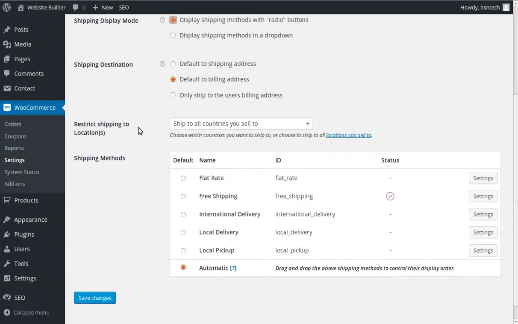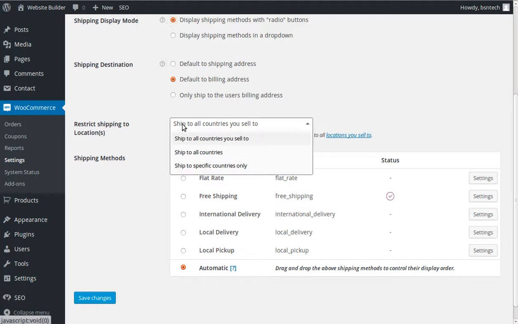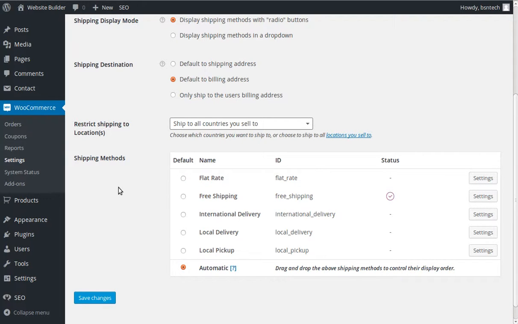Okay, restrict shipping to locations. Again, same thing here. So you can ship to all countries that you sell to, ship to all countries, or ship to specific countries only. As you can see, by default, free shipping is the only one that's enabled by default. But you can also do a flat rate as well. If you just wanted to charge a flat rate of shipping of $10, something like that, no matter how large the order was, then you can do that as well.